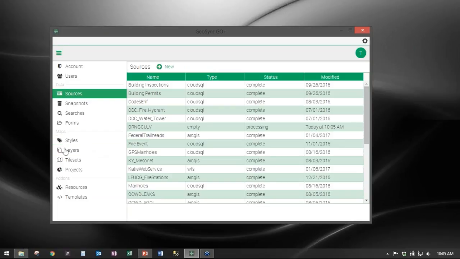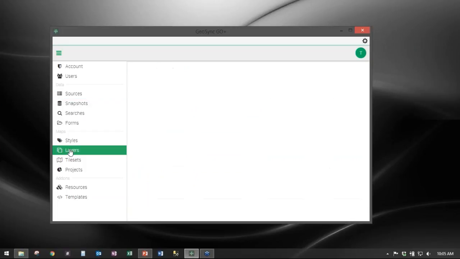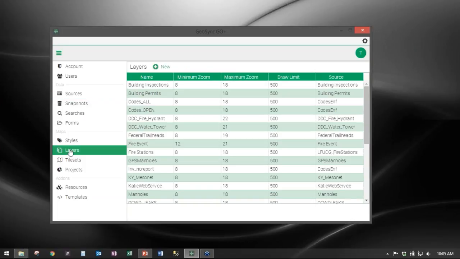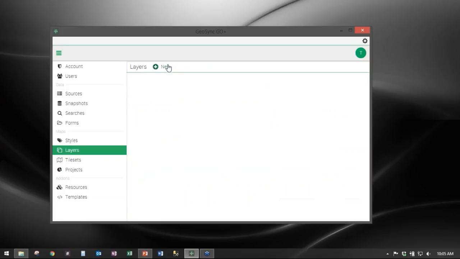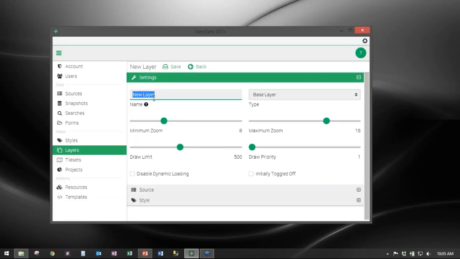So now we'll need a layer to display our data as we collect it. So we'll go to layers. We'll select new, and this one I think I'll just call it culverts.